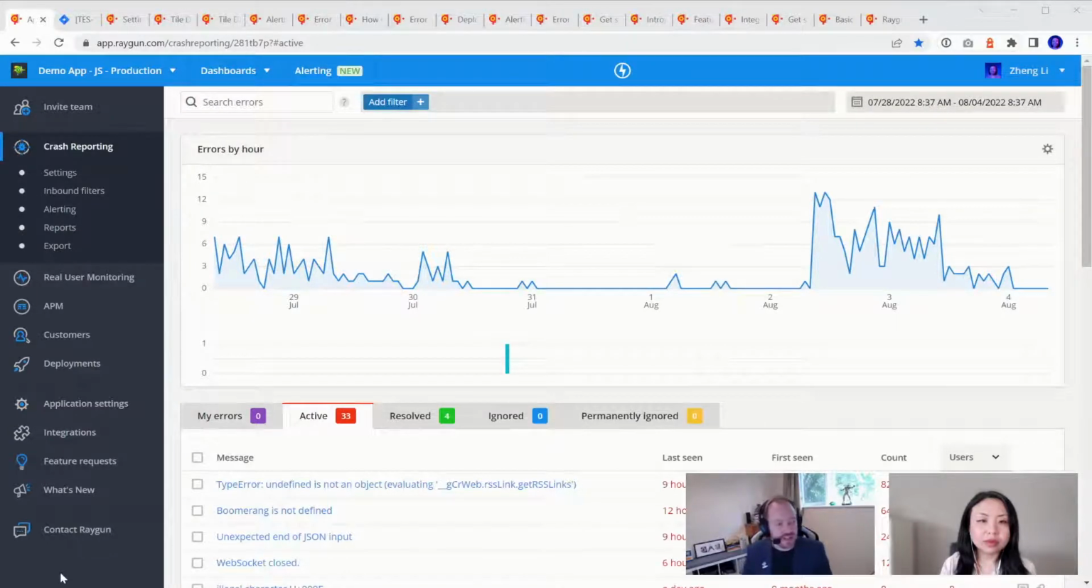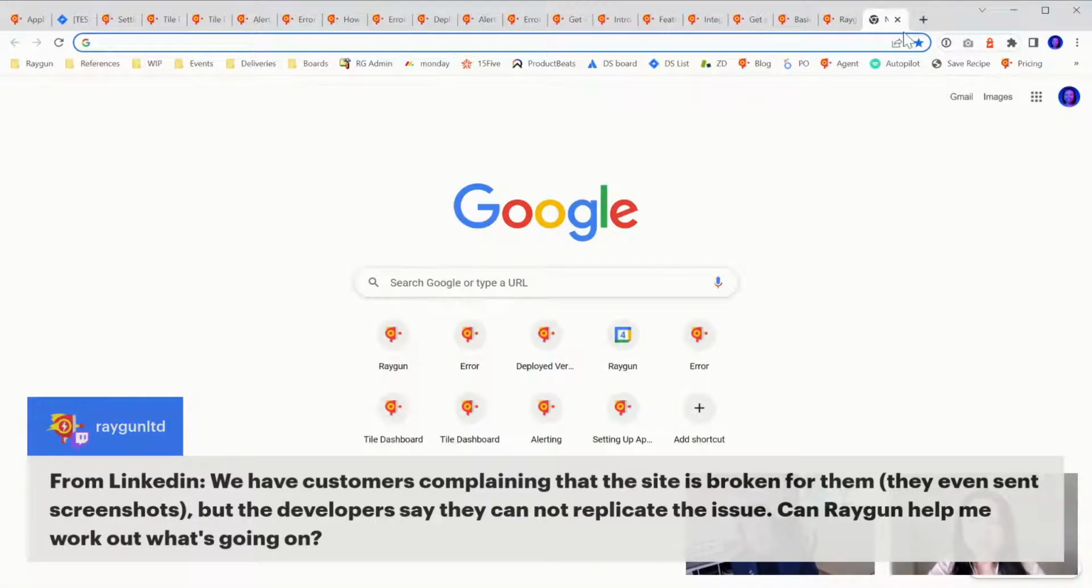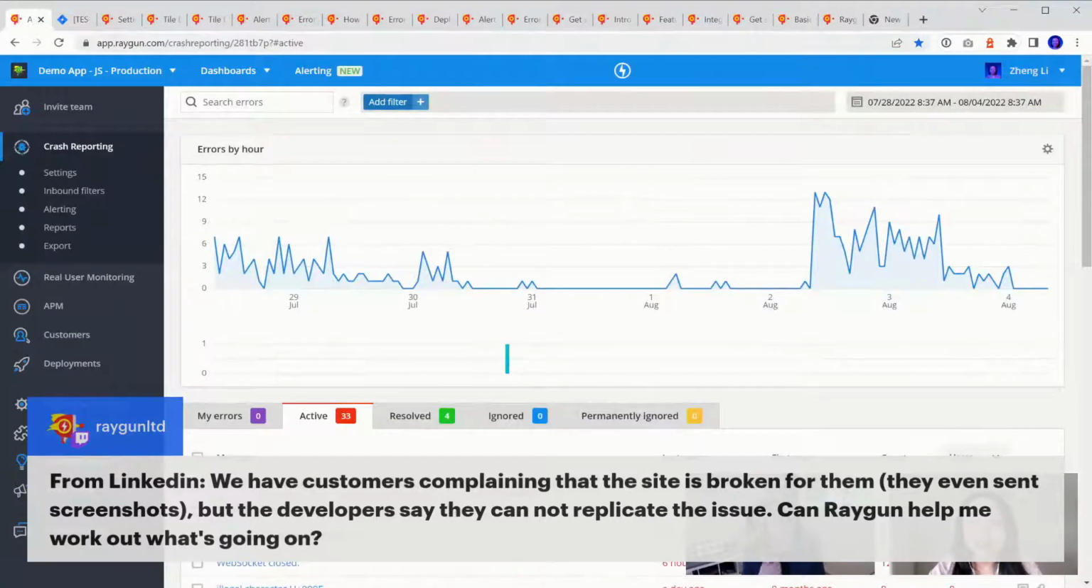And we've got another question here, I think maybe the one from LinkedIn. We have customers complaining that the site is broken for them. They even sent screenshots, but the developers say they can't replicate the issue. Can Raygun help me work out what's going on?